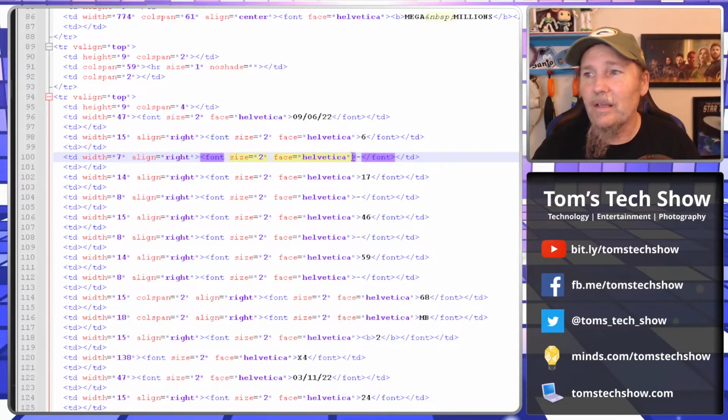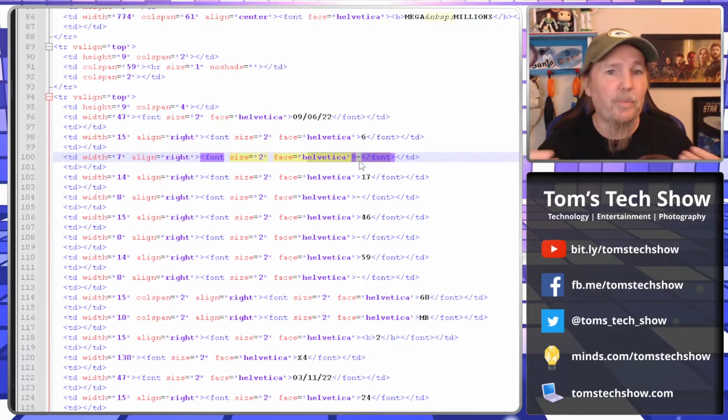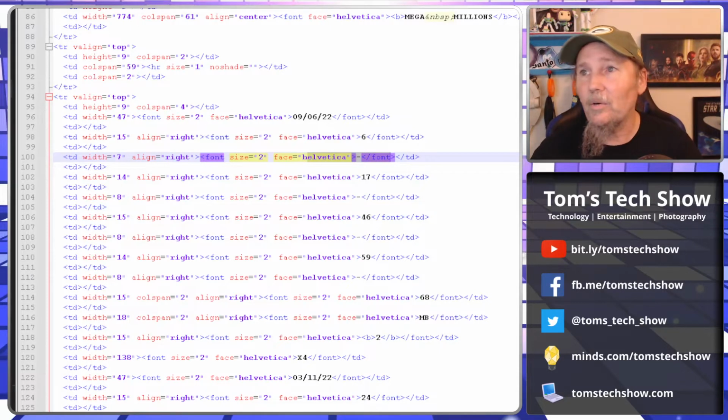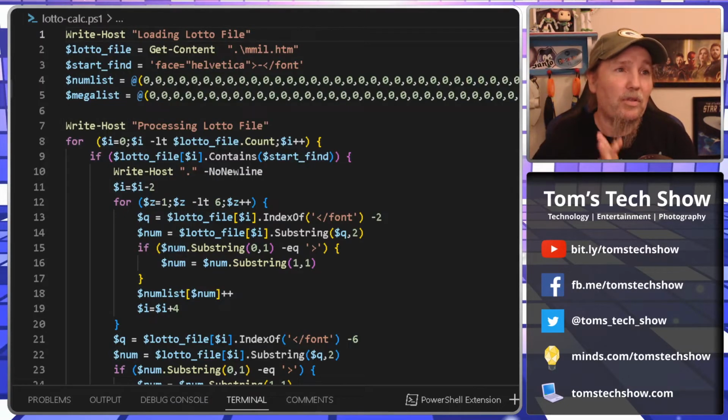And I found that this little dash right here with the font and Helvetica thing was a pretty good thing to select on. There is nothing above it. That dash is only in the document where the number sets are. So I can pick on that, and we can search the text upwards and downwards from that. So now we're going to jump into the PowerShell code.